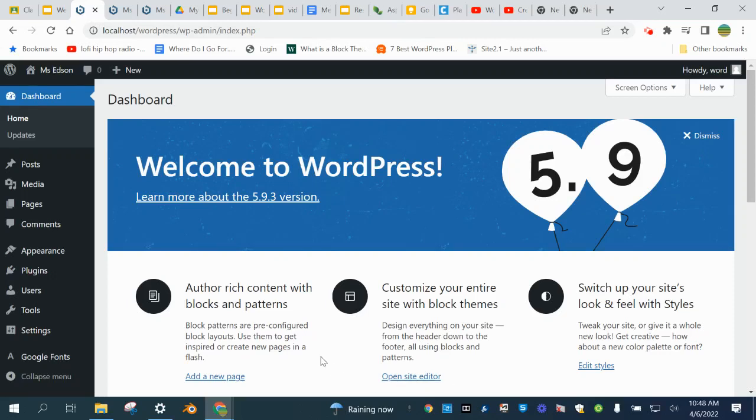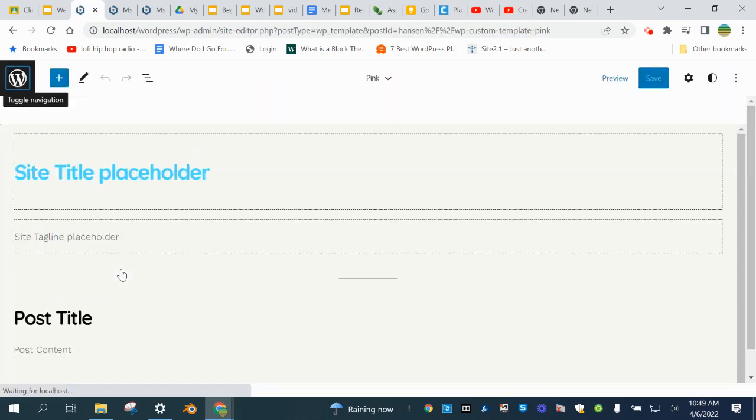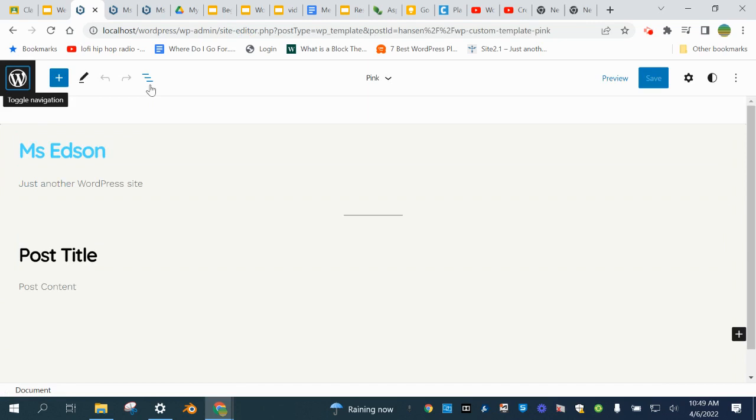We're going to talk about templates. So again, I have the full site editing theme Hanson installed, which allows me to go, when I hit appearances, into the full site editor and make changes that I want in the design of the header and the footer and the pages.